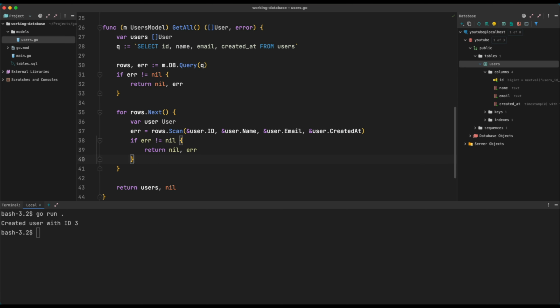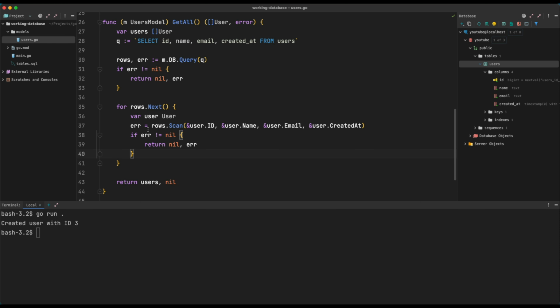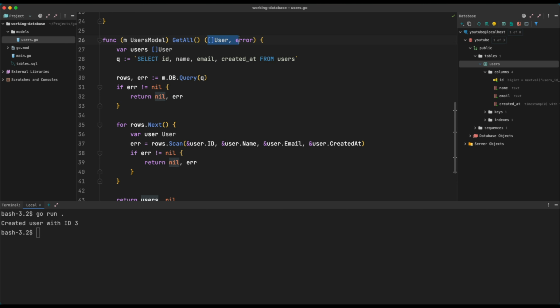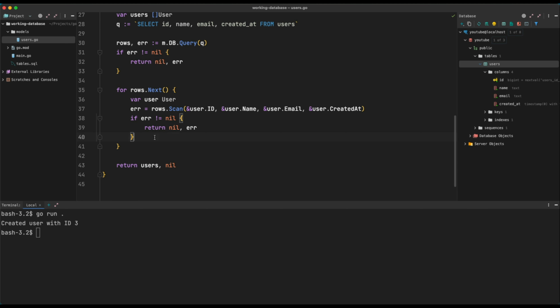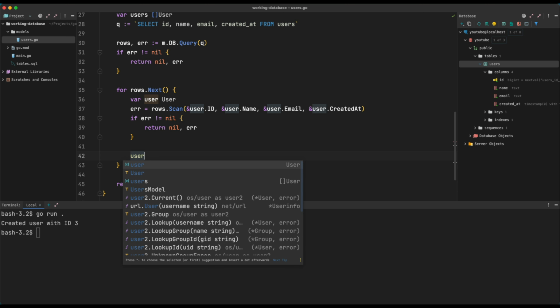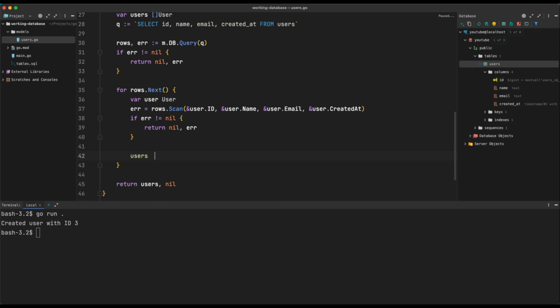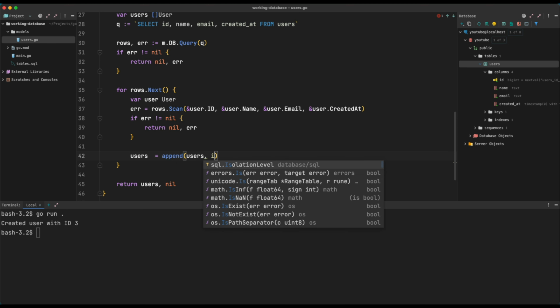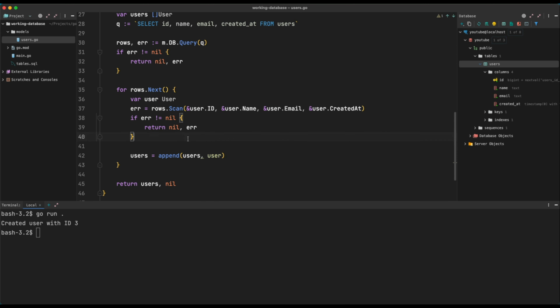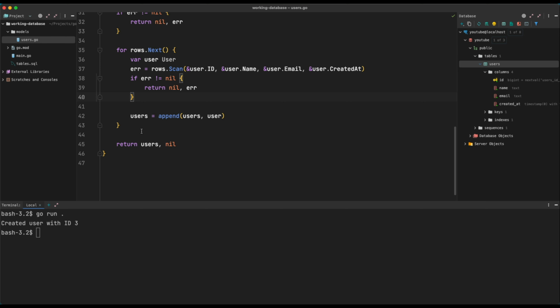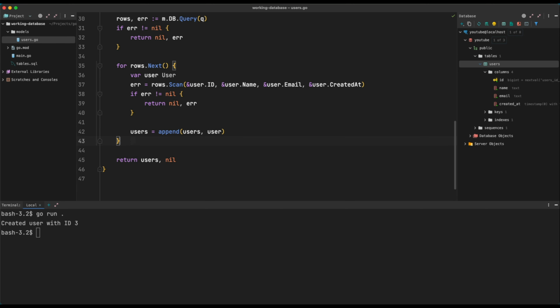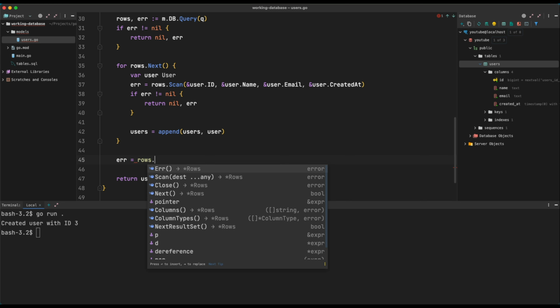Very good way of doing things. If error is not nil, we return nil and the error, exactly like what we have here. After this, we want to say users equals append users, and we just append the user at this point. And that is it. One more thing you need to do is to say error equals rows.Err.